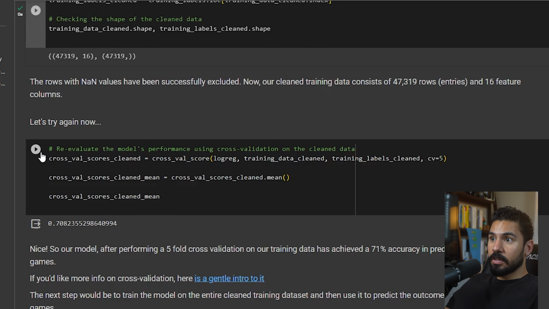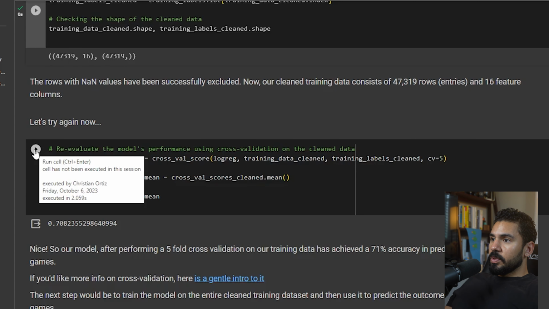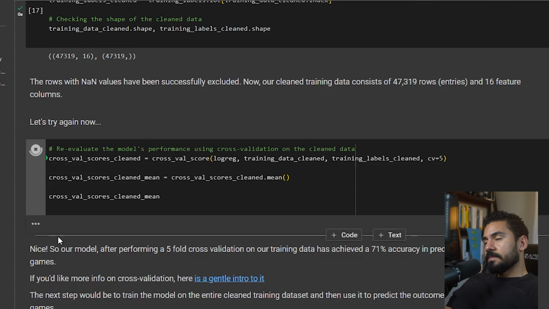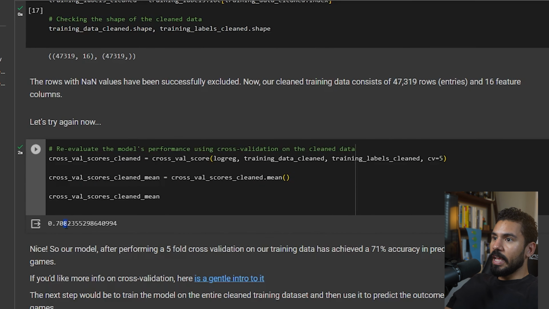Now let's go back to that cross-validation that we were just talking about. So we do that and we get an average accuracy of 70.8% from all those different buckets that we created.